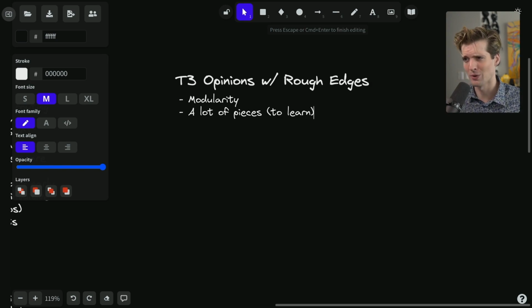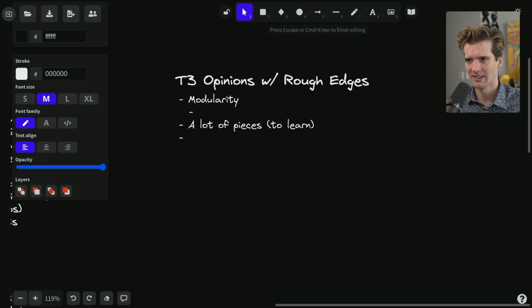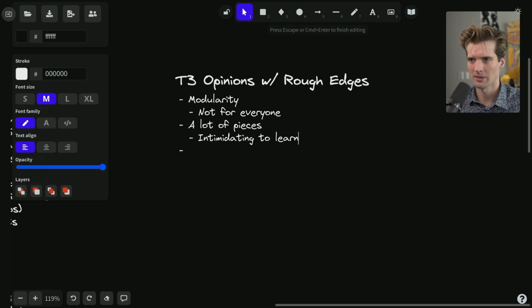But if you just go and force yourself to read every single doc for every part in the stack, you're not going to have a good time. It's a lot of pieces. You need to know enough about those pieces. Not for everyone. A lot of pieces seems like a lot or intimidating to learn.